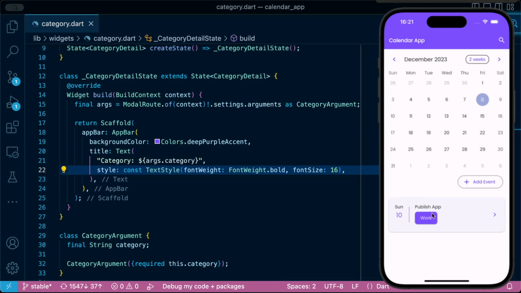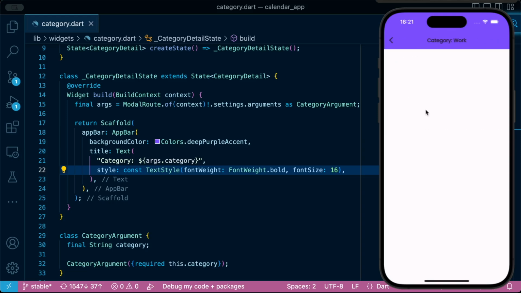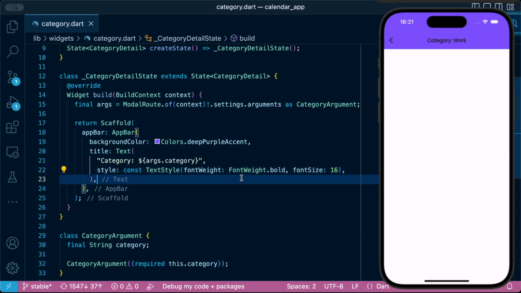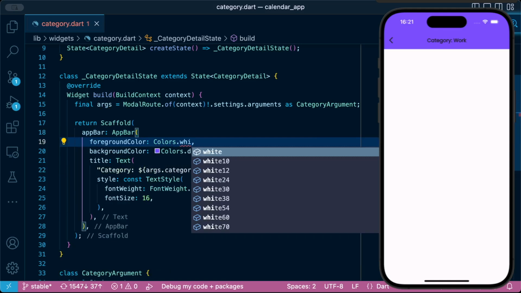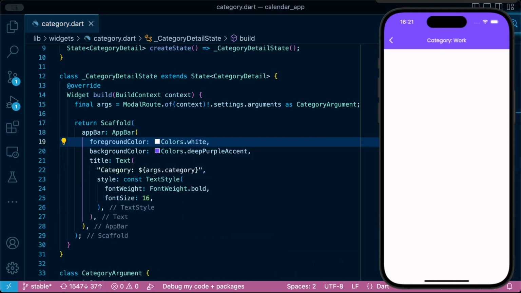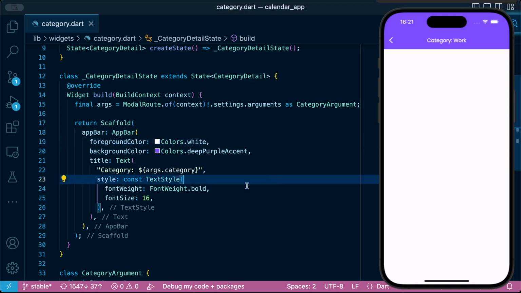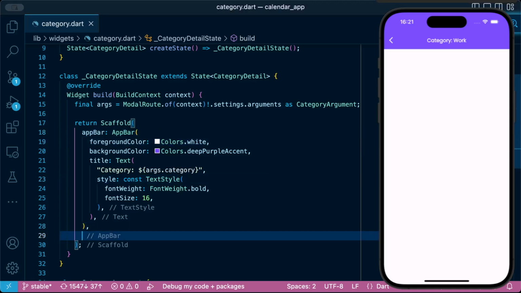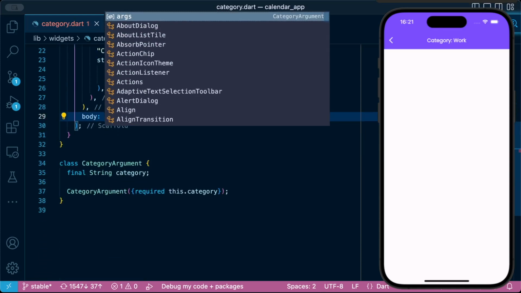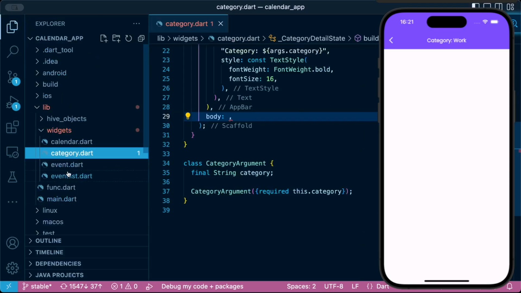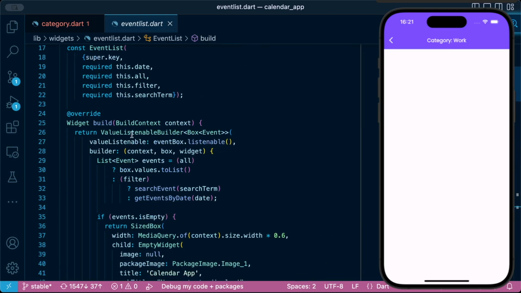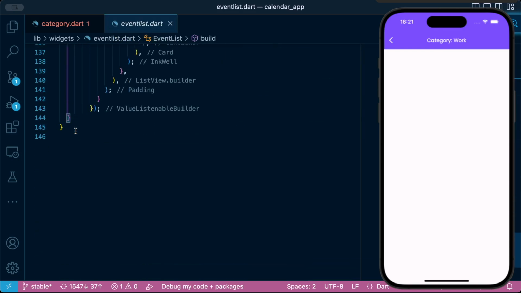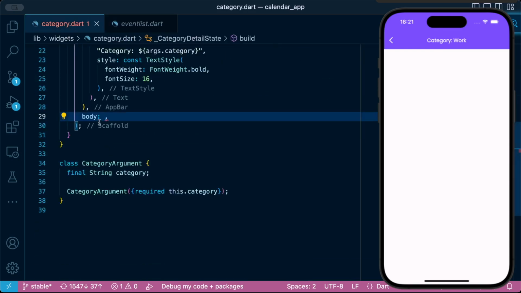So let's click on this specific category. And there we have it. It's set the foreground. Great. So now let's work on the body. For the body, it will be quite similar to the event list. So instead of creating it again, let me just pick it from here. And then we make a few changes.